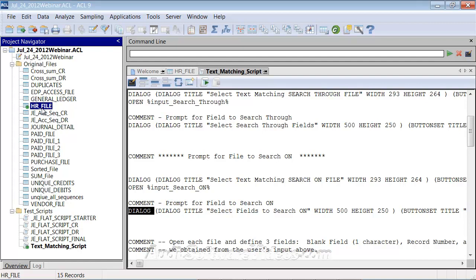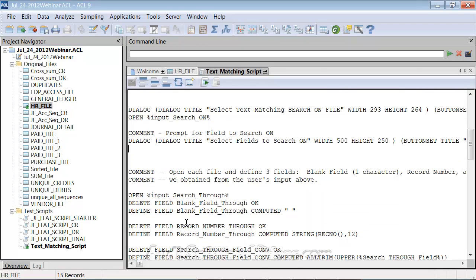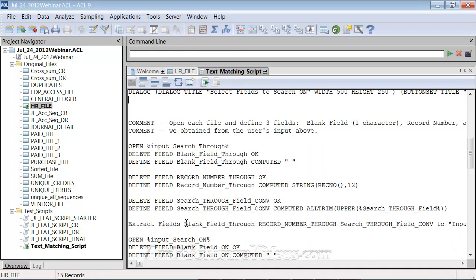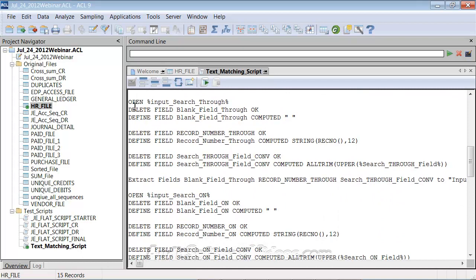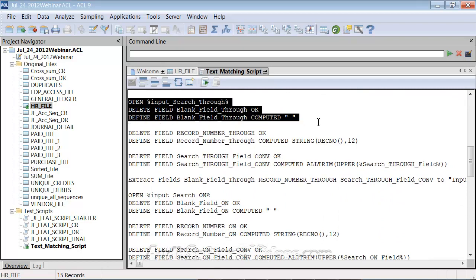You could utilize a purchase order table matched up to an AP table, a journal entry table matched up to... there's so many. But let's just keep it to this HR and vendor for right now. Okay, so the next thing it's going to do is open up the search through, which is the vendor table, and create a blank field called blank. It will create a record number as well.